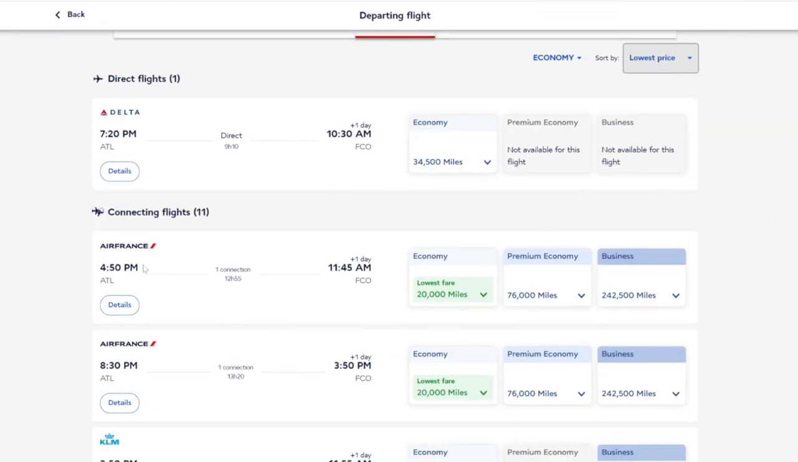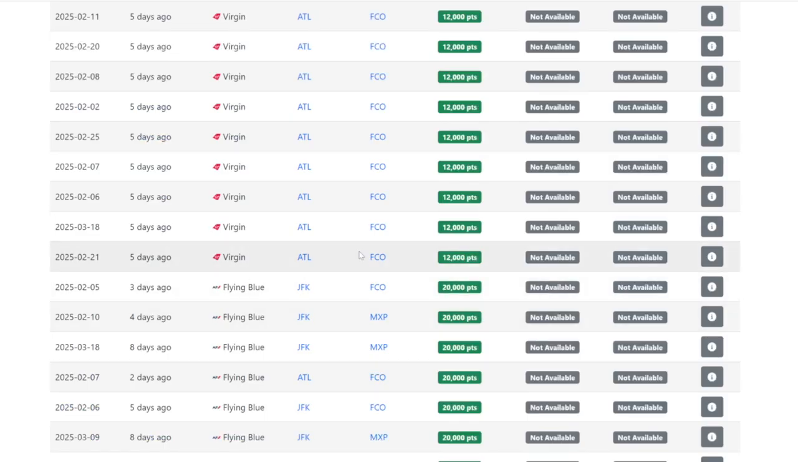And here we do see that it's a connecting flight through Paris, so it's not direct, but you can fly from Atlanta over to Rome for only 20,000 points in economy with this SkyTeam deal.